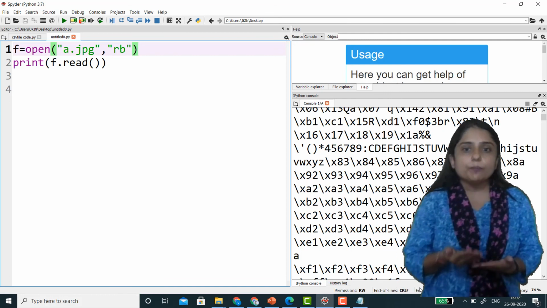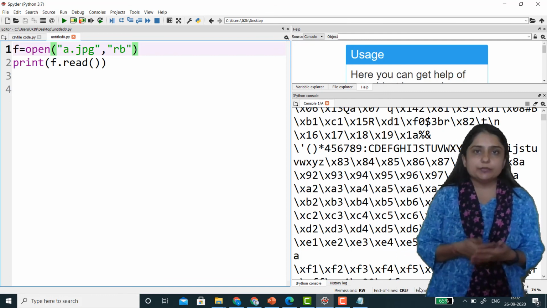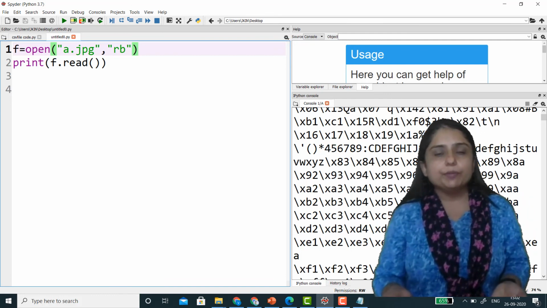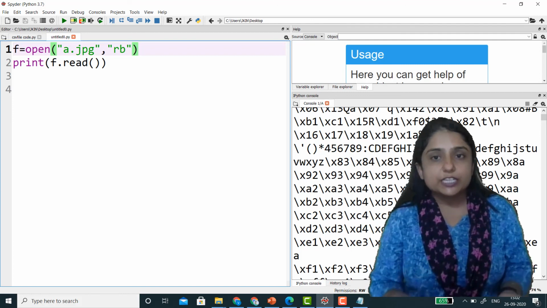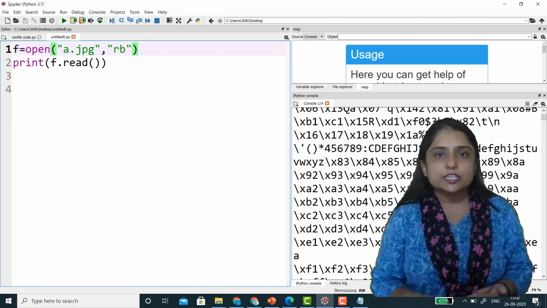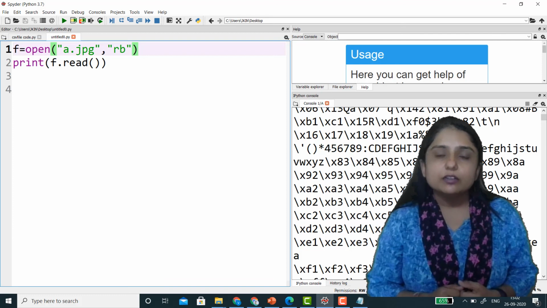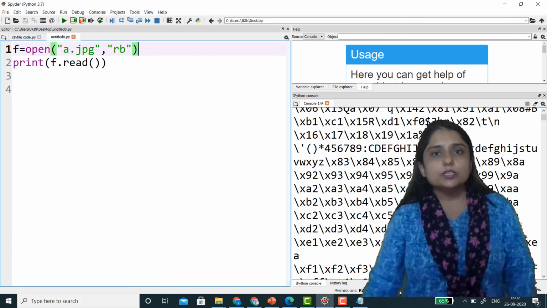Now if I want to copy one image into another image, we will see what will happen. And if I want to use a CSV file, how I can use the CSV file, we will discuss in our next session. So I hope this session is clear.